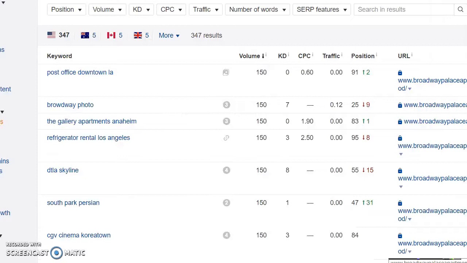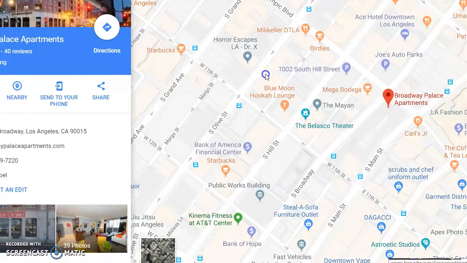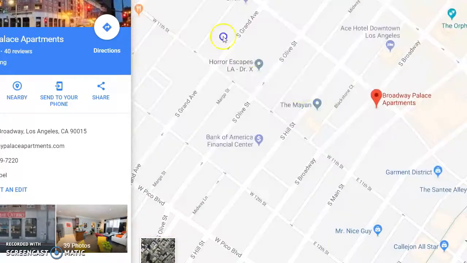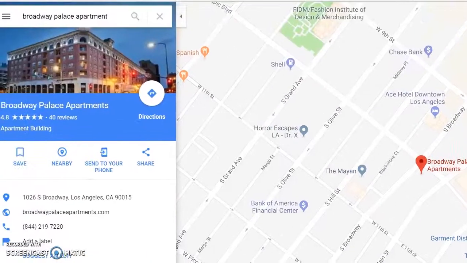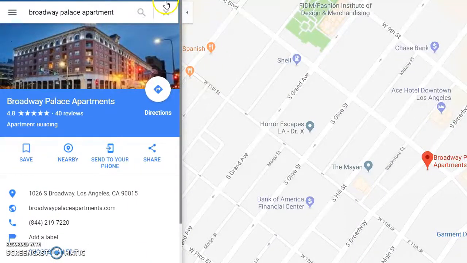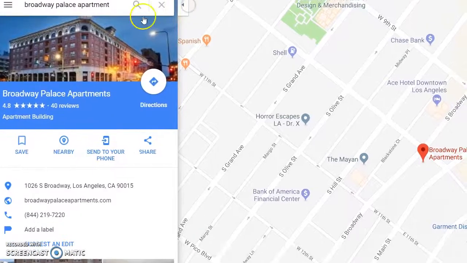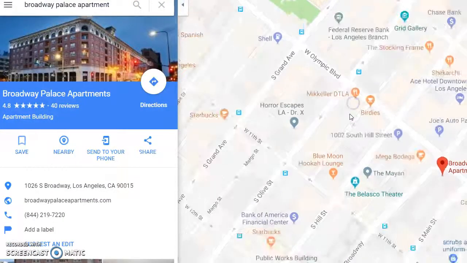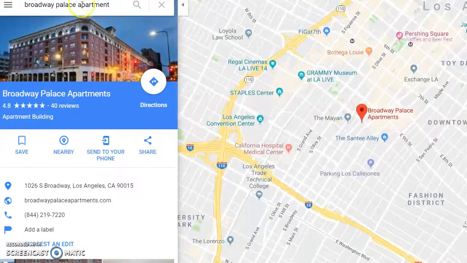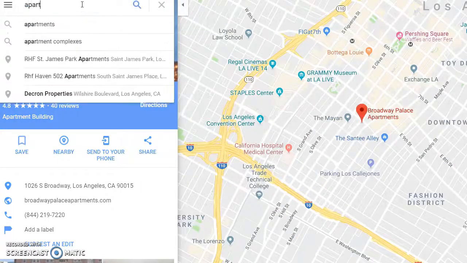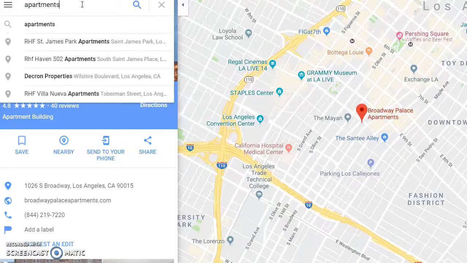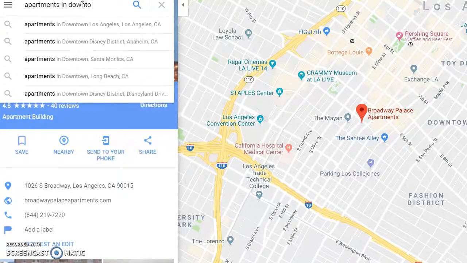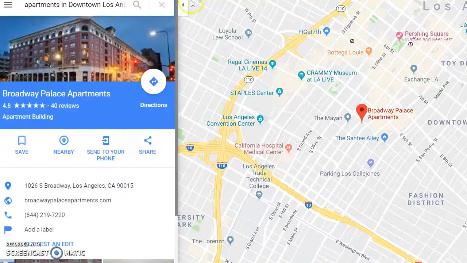But the other thing we're going to do is we need to do some competitor analysis. So what I do for that when I'm working with a service business or a location-based business like this is you go to Google Maps, right? You go to Google Maps and you type in apartments downtown Los Angeles. Apartments in downtown Los Angeles, California.